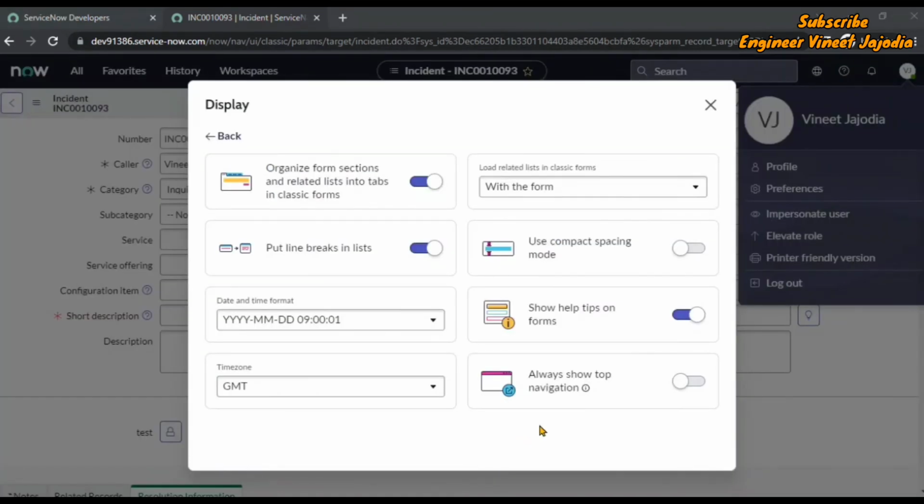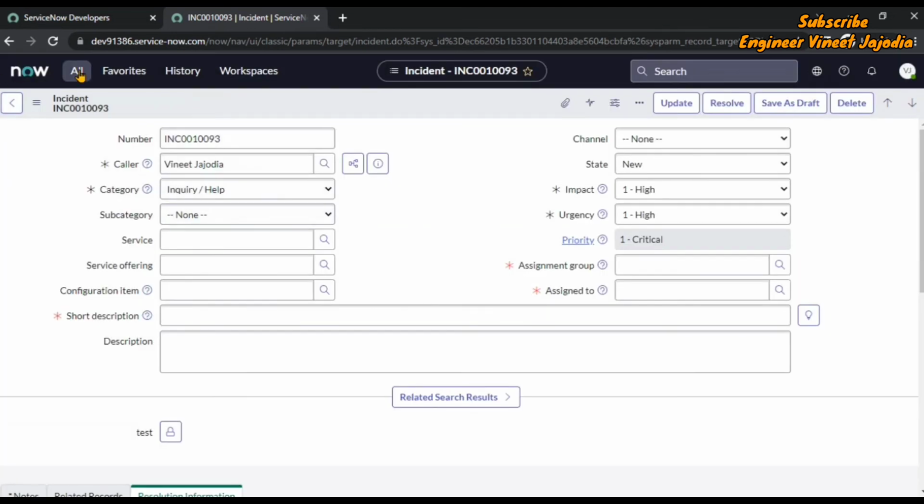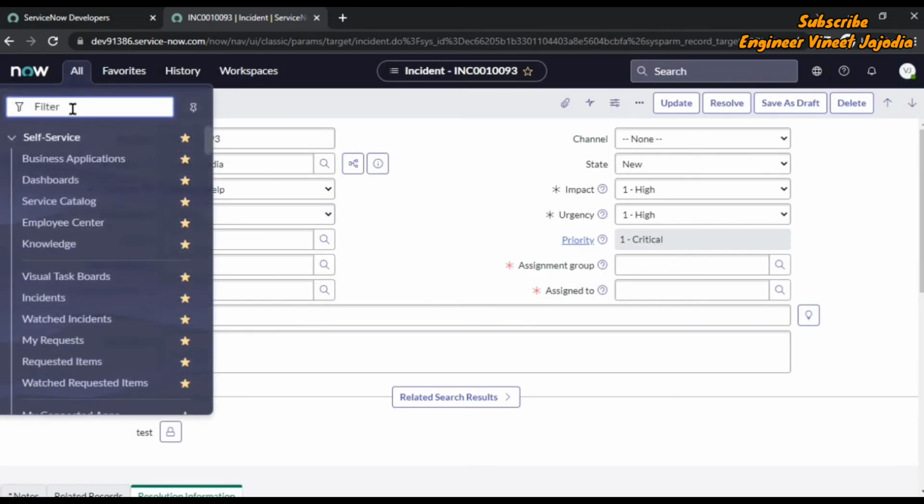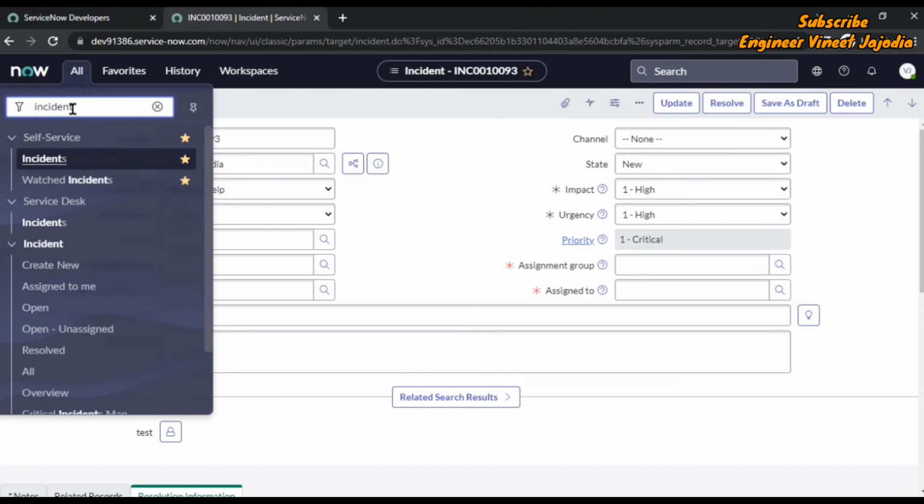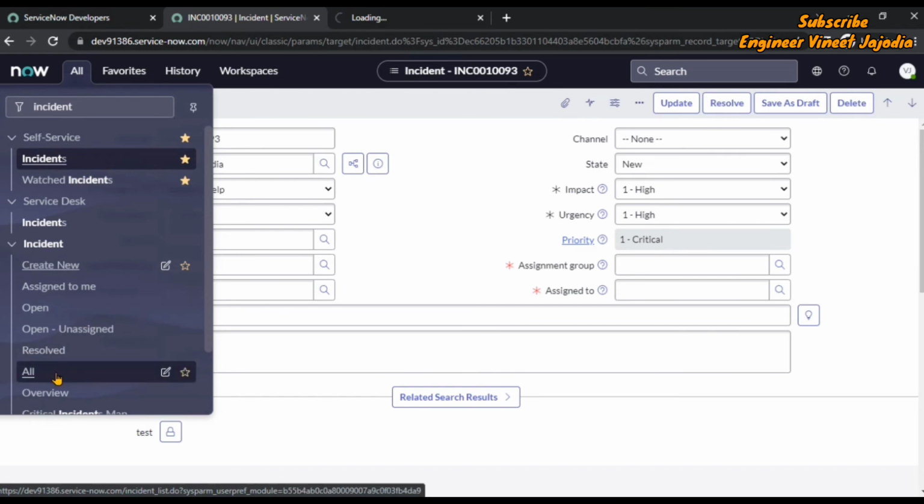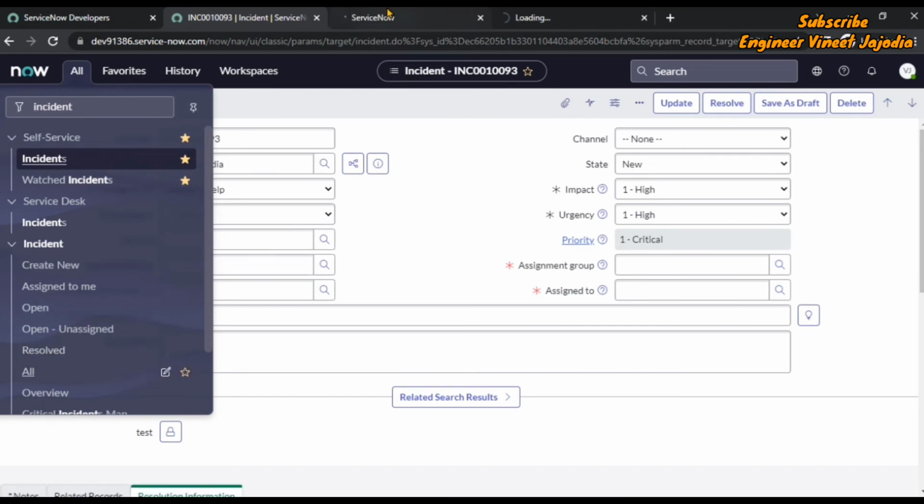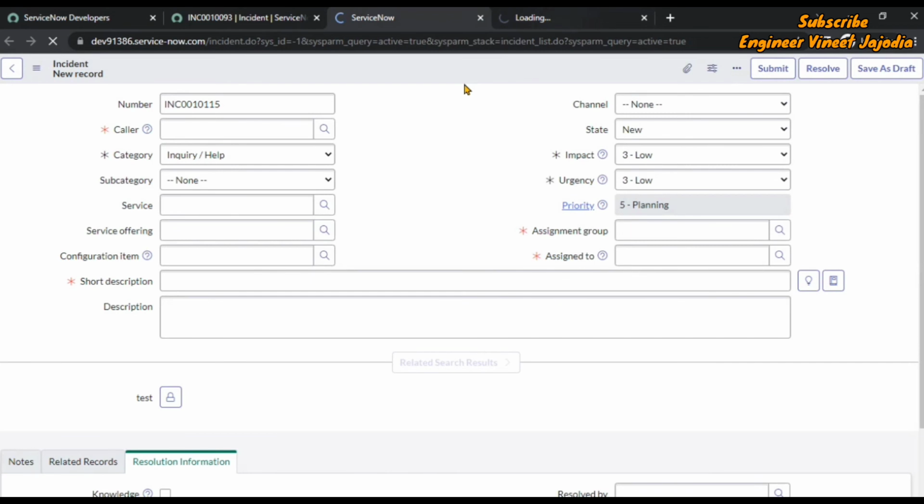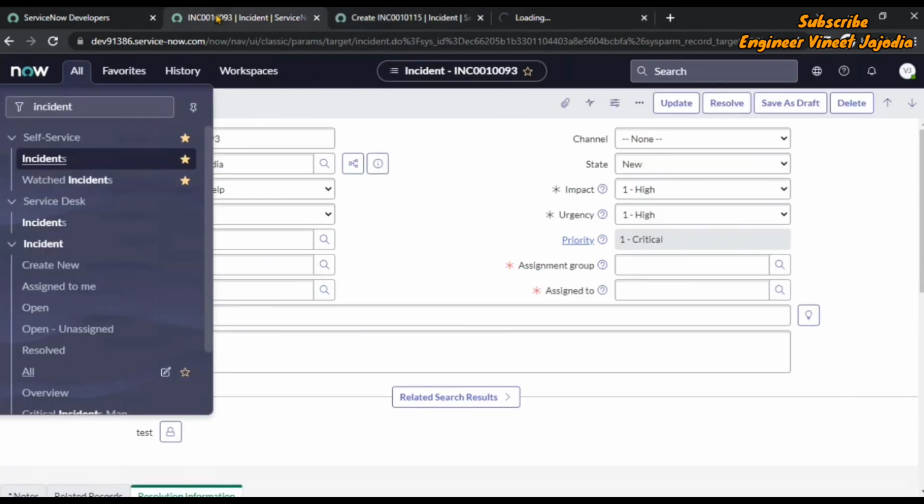Next, if you want the banner frame to be available at the top, then you can enable this action. Right now this particular action is not enabled. So if we open the incident form or incident list, then see that the banner frame will not be available at the top. So incident form and all incidents. You can see that the banner frame is not available, just like it's available here.